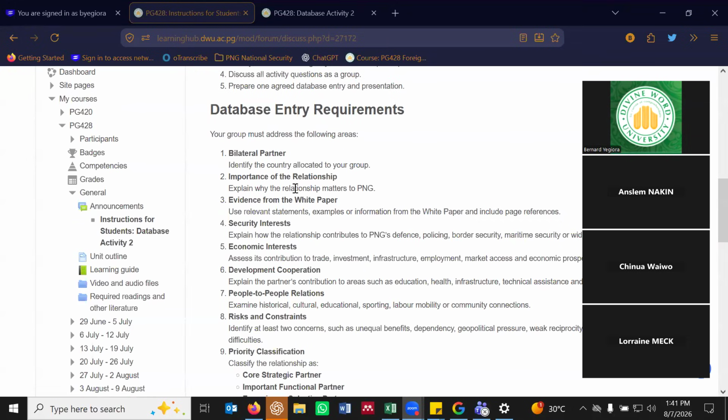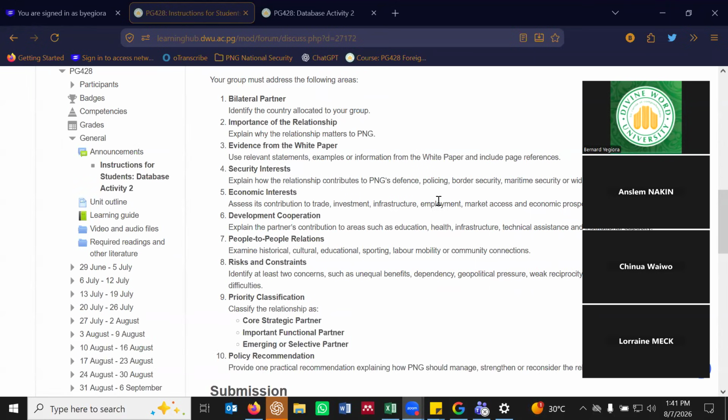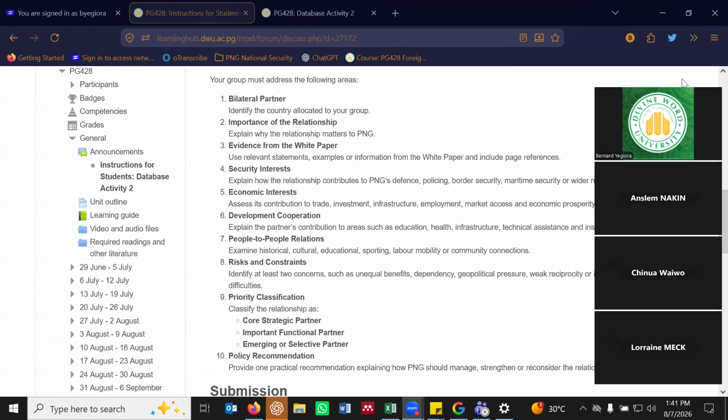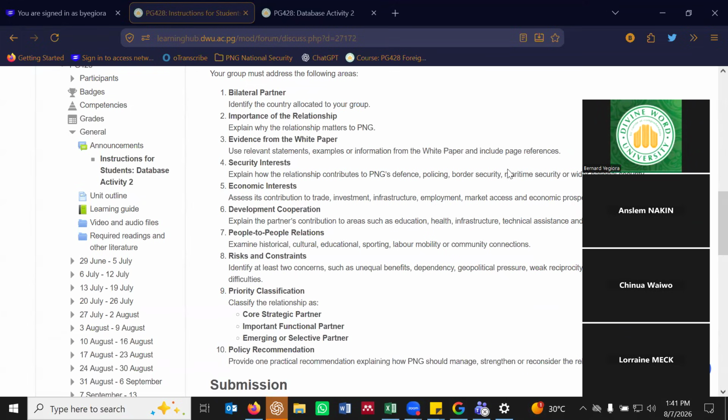So the first one, identify a country, the importance of the relationship, explain why the relationship matters to PNG. Evidence from the white paper: use relevant statements, examples or information from the white paper, and include page references, so from which page you extracted the information, you have to include that. And then security interest. Explain how the relationship contributes to PNG's defense, policing, border security, maritime security, or wider national security.